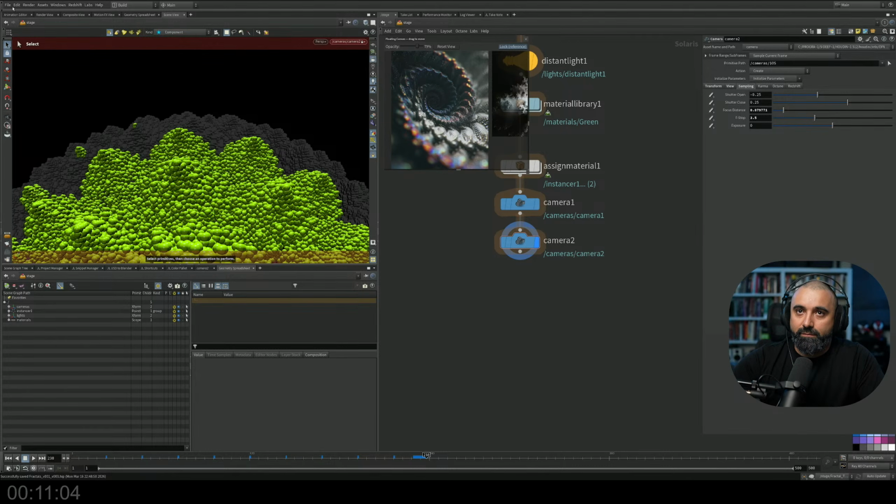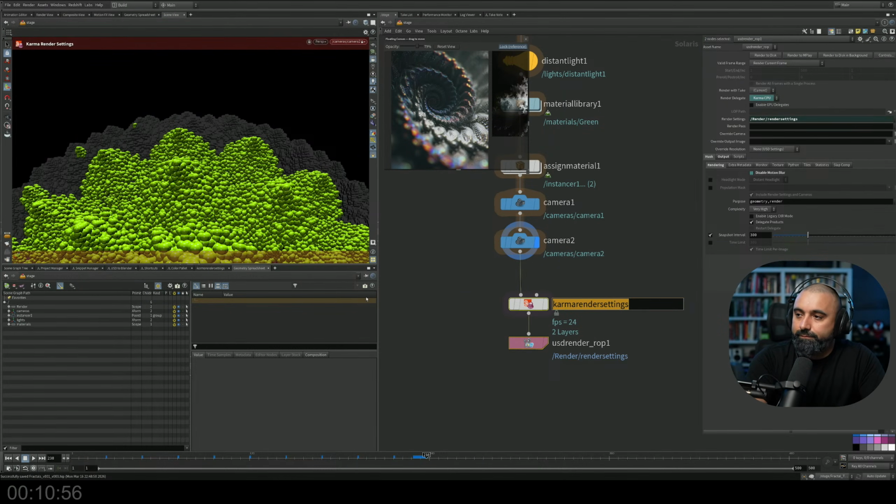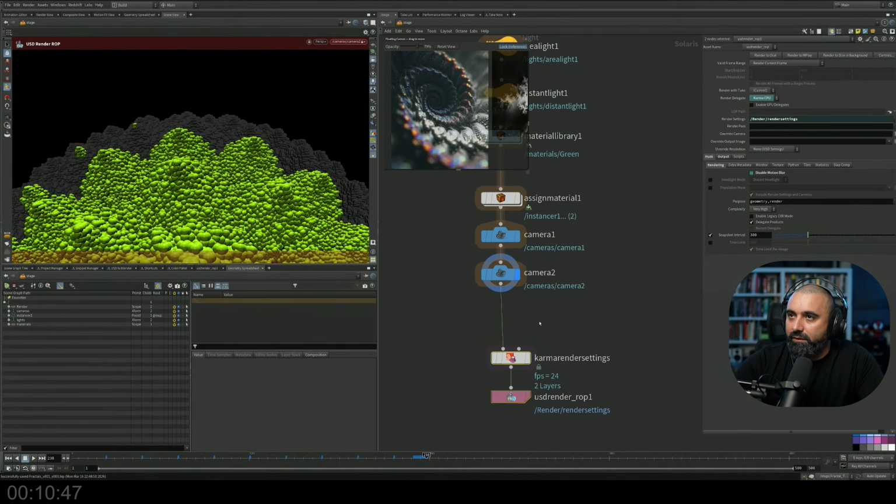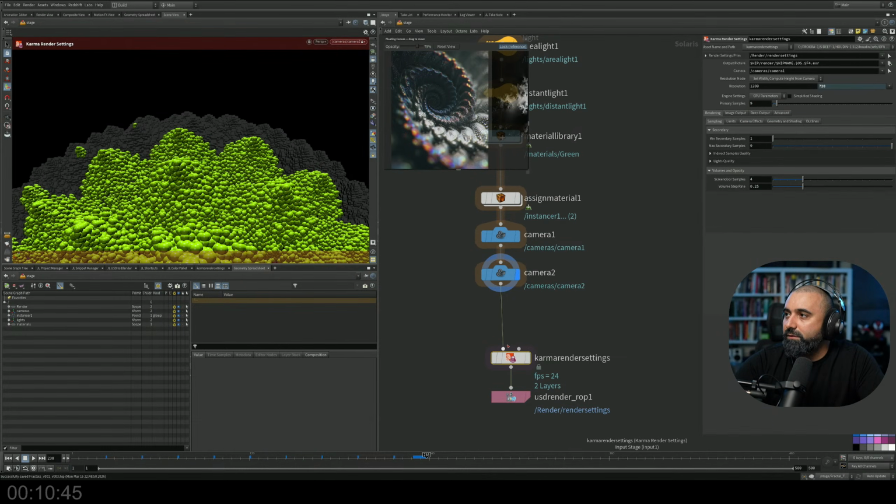Let's see. Let's bring in a karma setup. Or actually, yeah, let's bring the karma setup, but we're not going to save it. We're going to use a slap comp for cops. And we'll just go from there. Okay, this time we can do maybe like a little bit higher. I feel comfortable rendering at 2K.